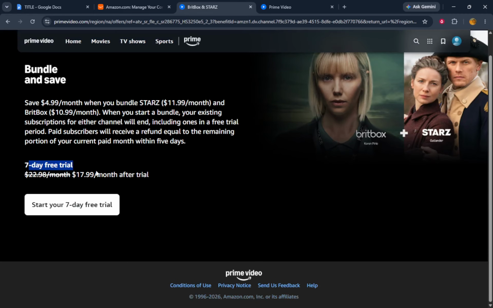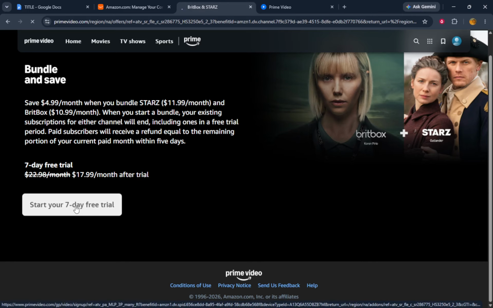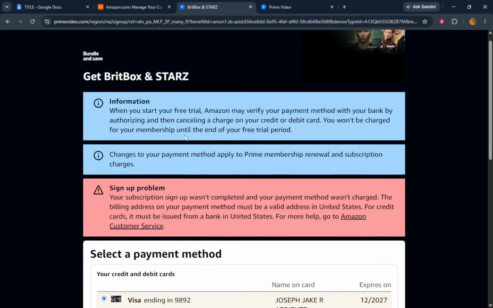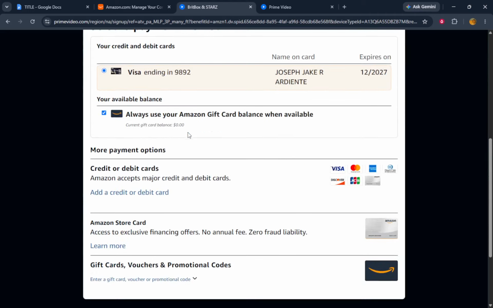Next, click on the Start Free Trial, Subscribe, or Add Channel button. The option you see will depend on the channel you've selected and its current offer. This step is where you officially indicate your interest in subscribing to the channel. You'll then need to confirm your payment method. Make sure your payment information is up to date to avoid any disruptions.